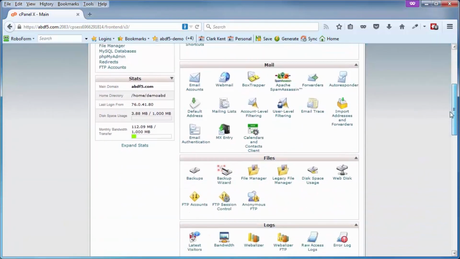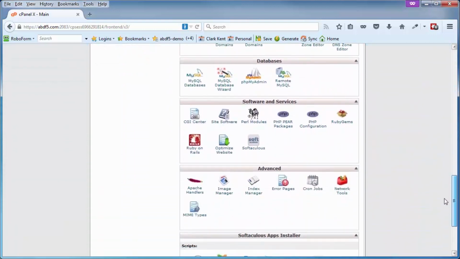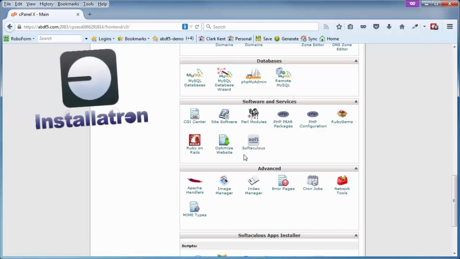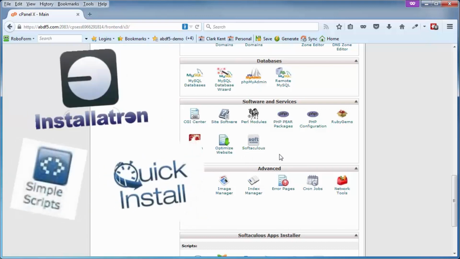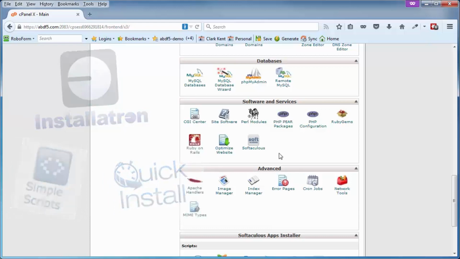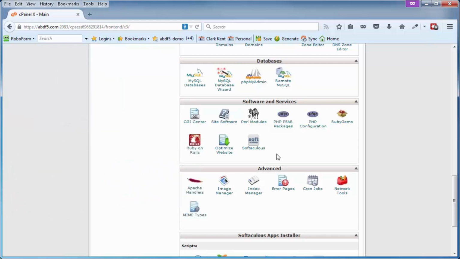Let's go ahead and scroll down here a little bit until we get to the Software and Services module. And this is the program I'm going to be demonstrating on, and this is called Softaculous. There's actually several different programs similar to this. Another one might be Installatron or Simple Scripts. They all do pretty much the same thing, and that is make installing applications a lot easier on your server. So let's go ahead and click on Softaculous to open that up.